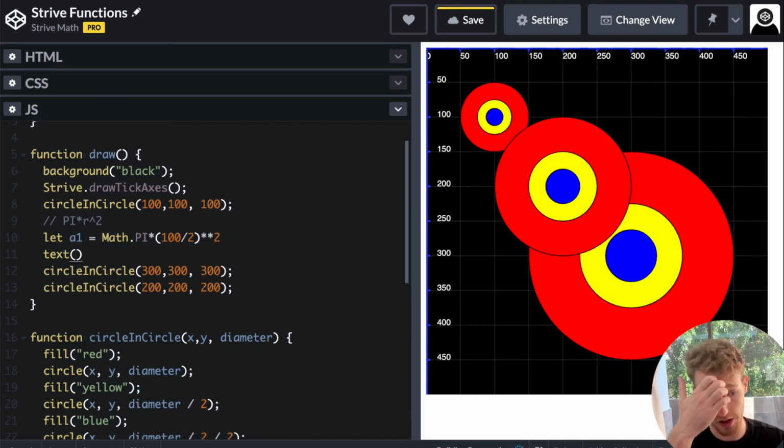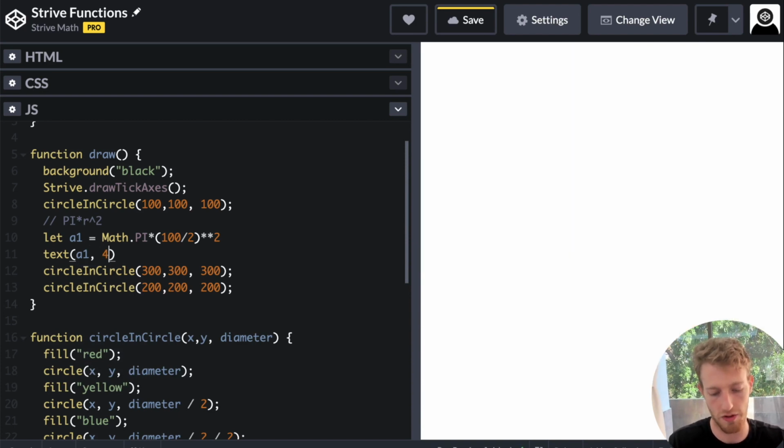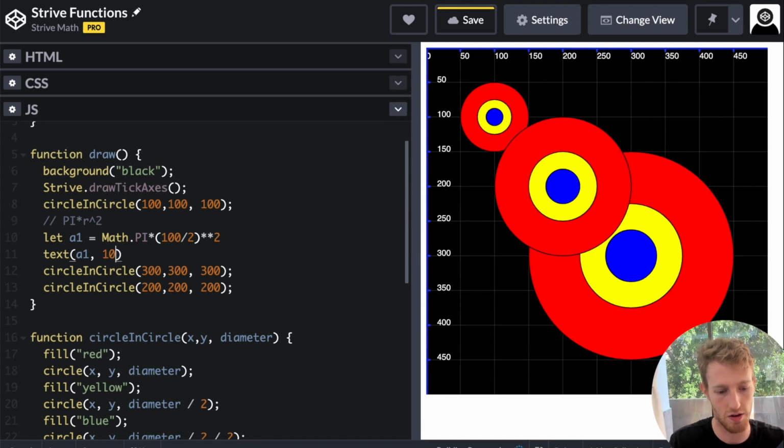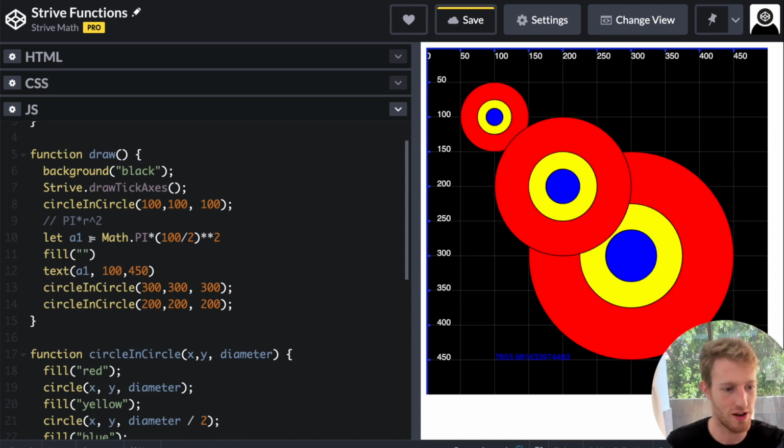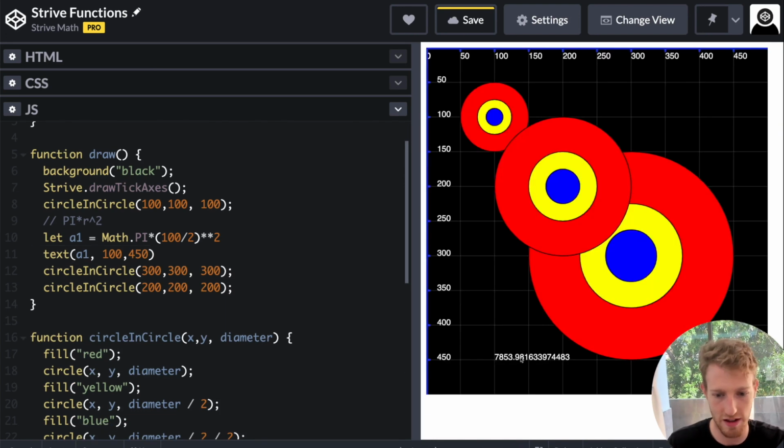So we can say A1, and let's put that at like 100, 450. And it's going to have a black background by default. Oh, there we go, cool. Okay, so we can see it over there. So that is the area of this circle.